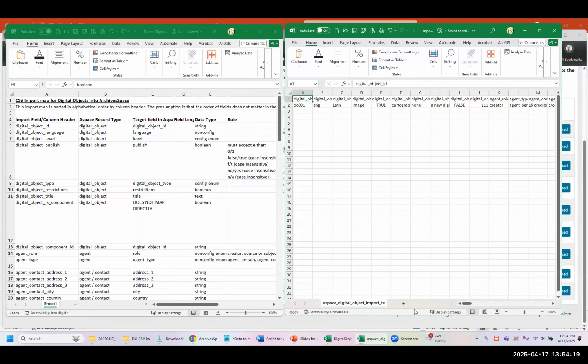The one on the right is the digital object CSV. It has a header row and an example row. Again, remember to delete your example row before importing it if you don't want it as part of your data. The information on the left spreadsheet is the digital object CSV import map.